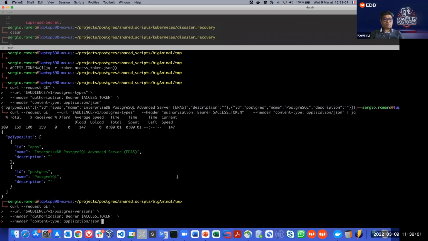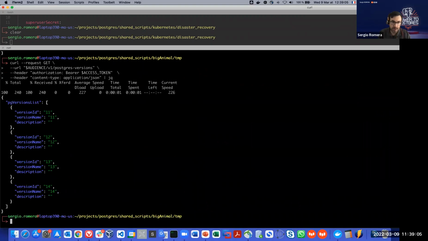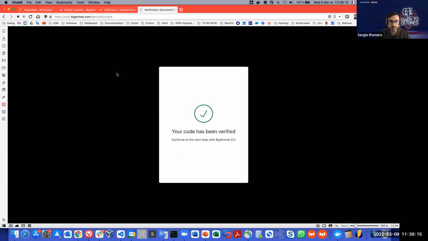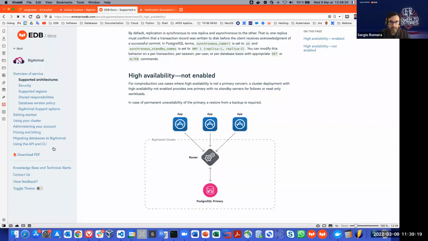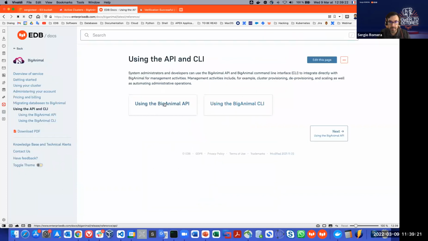Let me just execute my command. Postgres versions are version 11, 12, 13, and 14. So these are my Postgres versions, and so on. So you can do everything with the APIs. Again, everything is very well documented here in the documentation for BigAnimal, using BigAnimal's APIs or using the BigAnimal CLI.